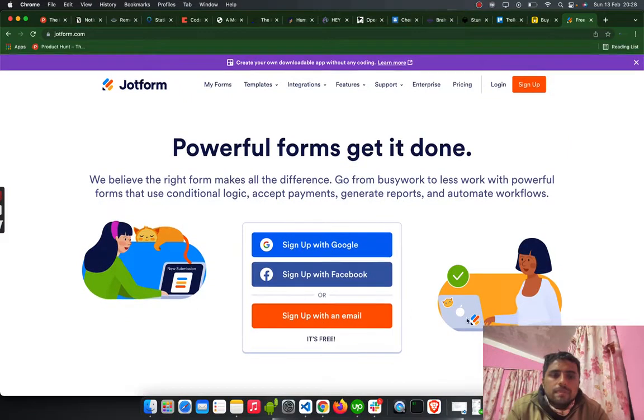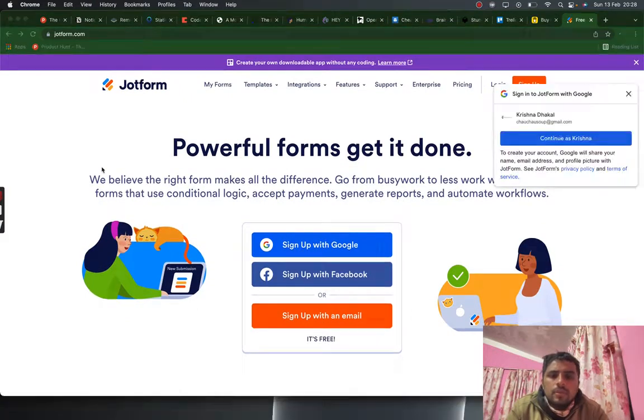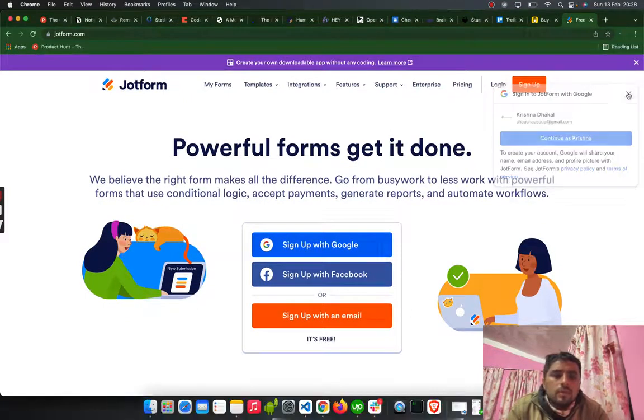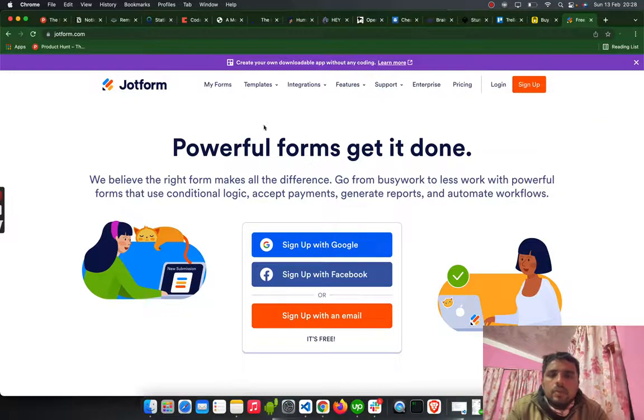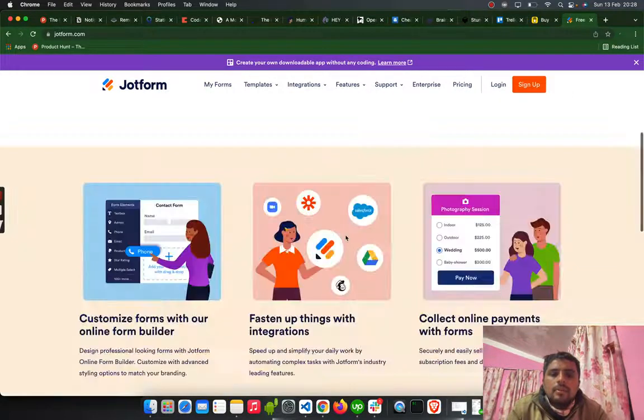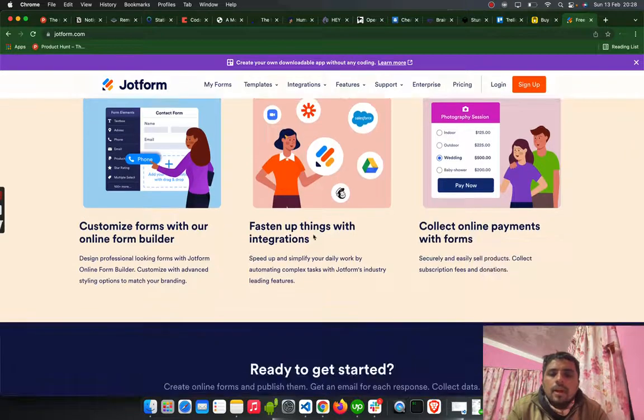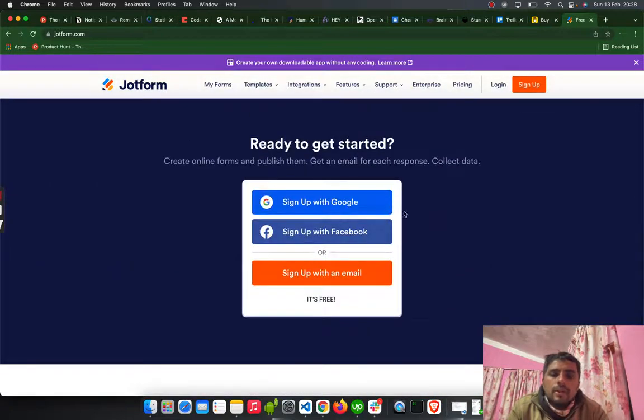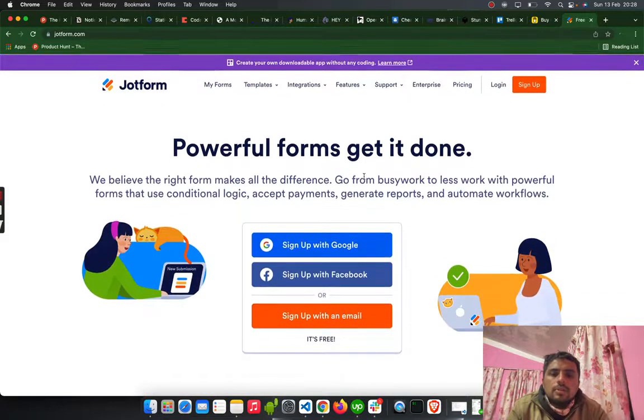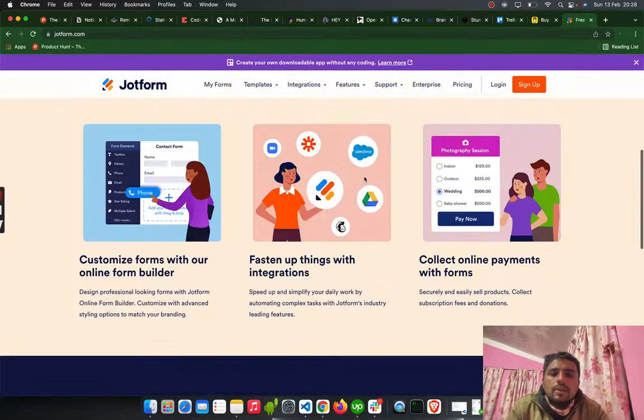Okay, so Jotform. The first message is "powerful forms to get it done." This is big, might read it, and they are focusing on sign up. Yeah, sign up everywhere, sign up, and again your sign up. So basically what they are telling is that first we need things with integration. Look, we can look into this pay now section.